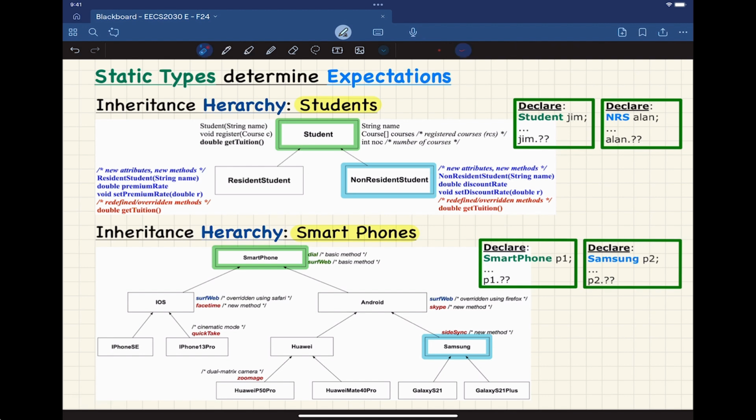Now you can see we have Jim and also Alan. One has the static type Student, one has the static type NRS, Non-Resident Student. Apparently, this static type is lower in the hierarchy. So we know right away that potentially the expectation on Alan could be wider. Okay?